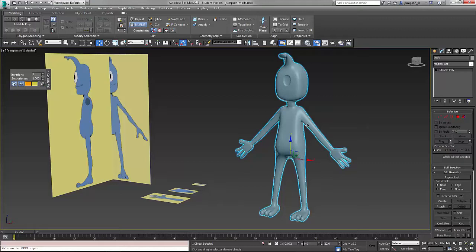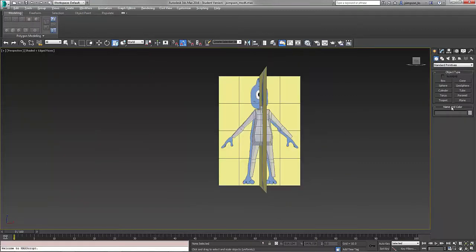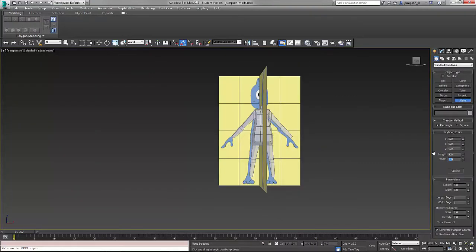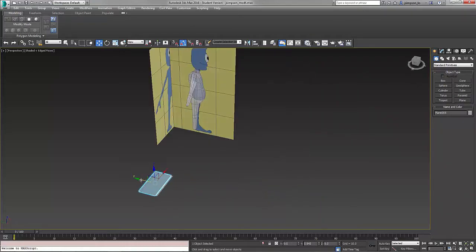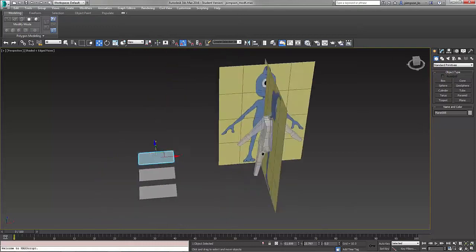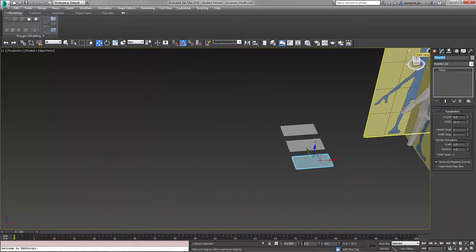our references. Create a plane with the following properties: length 9, width 17.5, segments of 1. Using the Shift Move method, clone the hand 2 times for a total of 3 planes. Name the first plane Hand Image. Name the second plane Foot Image and scale it down to 65%. Name the third plane Hand Side Image and scale it down to 32.5.